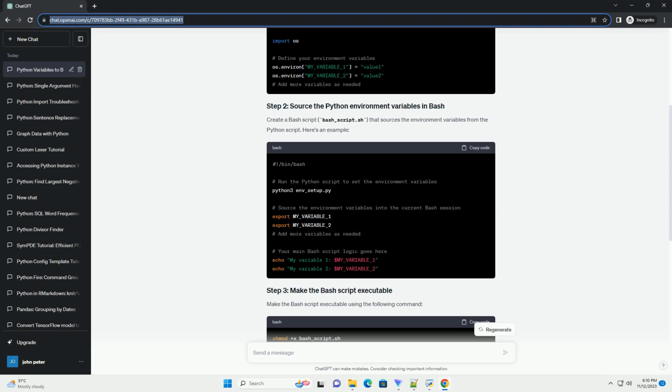This tutorial should help you load environment variables set in a Python file into a bash script. Feel free to modify it based on your specific use case and requirements.